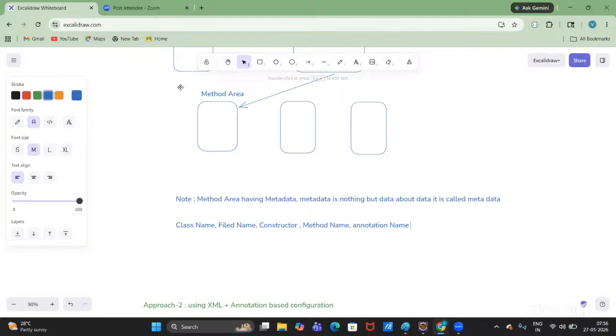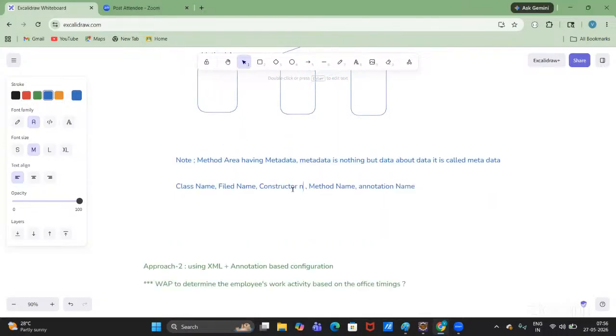Clear? Yeah, this method area has the class name, field name, constructor name, method name and annotation name. So that means the entire class-level information is held in this method area. Here, the constructor name, yeah, we know.